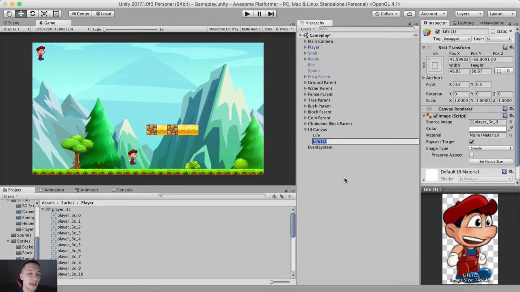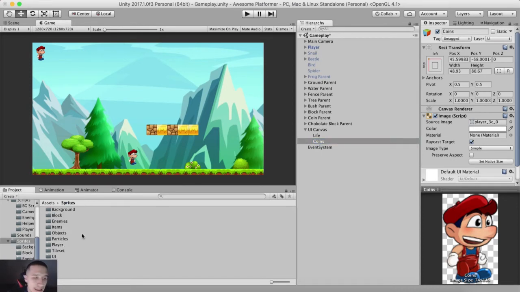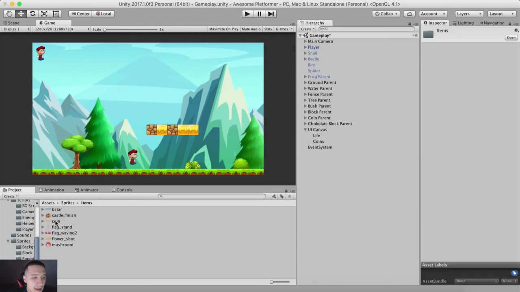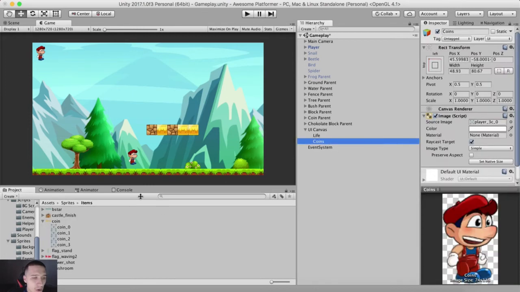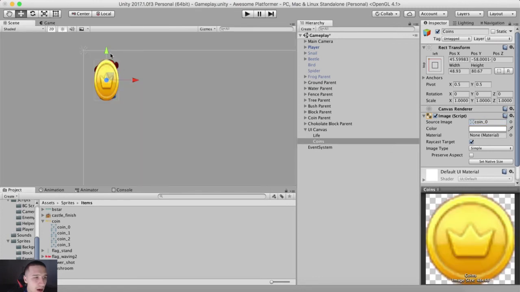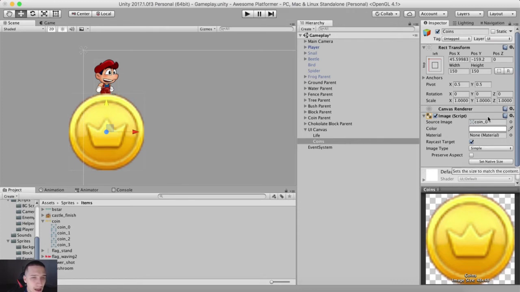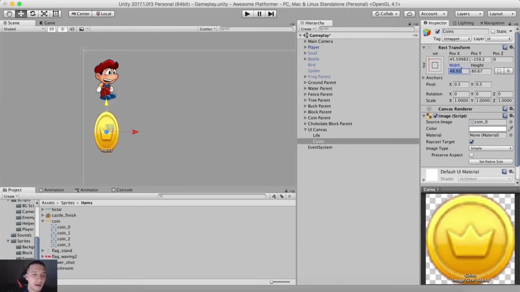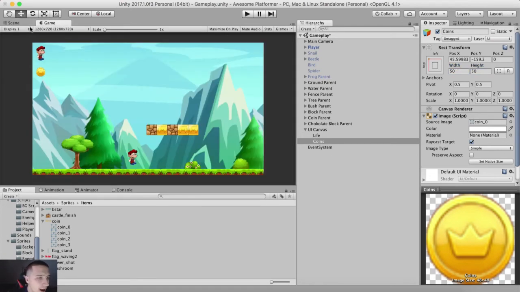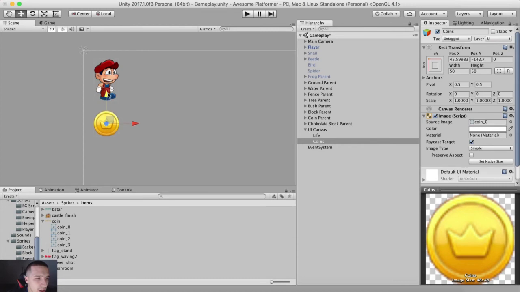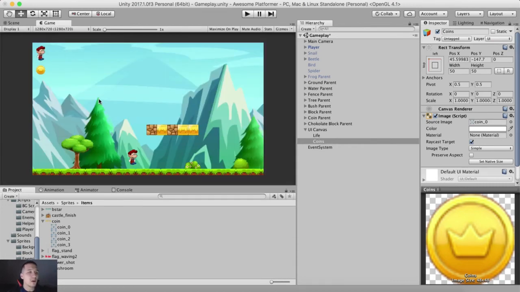We are also going to duplicate this one, and this one is going to be coins. I'm going to go in the sprites and in items, and here we have our coin. Select the coins right here, drag and drop the coin in the coin image, and bam, here we are. I'm going to position it a little bit lower. If I set the native size, yeah, native size will not work. Maybe if I say here 50-50. Let me take a look at how this looks. I think this is okay, and I'm going to position it right here. So bam.